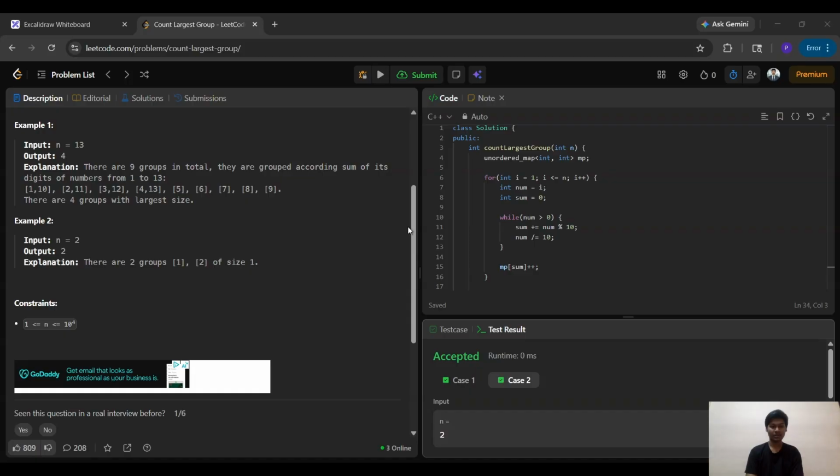After that, for example, here we take an example of num equal to 13. That num modulus 10 equals 3, so that sum is 3. After that, 1 modulus of 10 equals 1, so that sum equals 4.